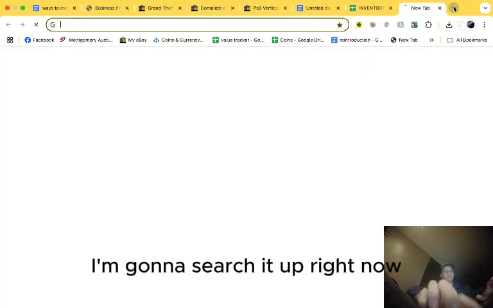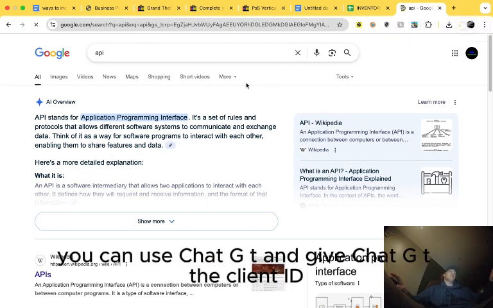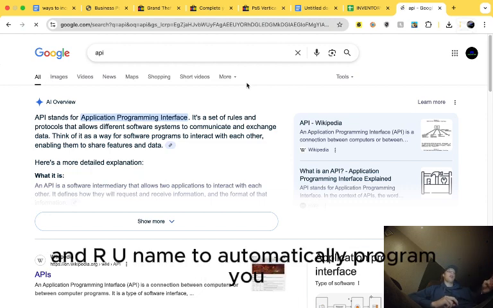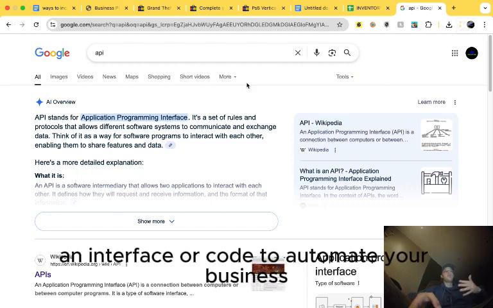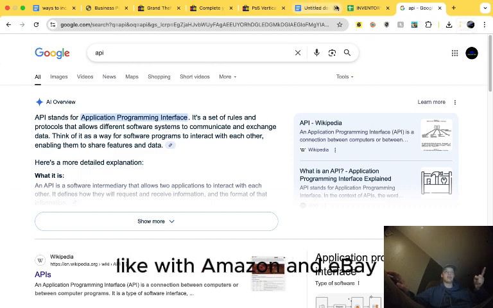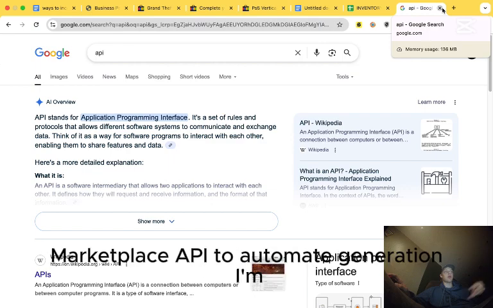I'm going to search that right now. Application programming interface is correlated with Python. You can use ChatGPT and give ChatGPT the client ID, the client secret, access token, refresh token, and RuName to automatically program you an interface or code to automate your business. I've done this multiple times through multiple platforms, like with Amazon and eBay. I've used their APIs, and I've also used the Facebook Marketplace API to automate generation.